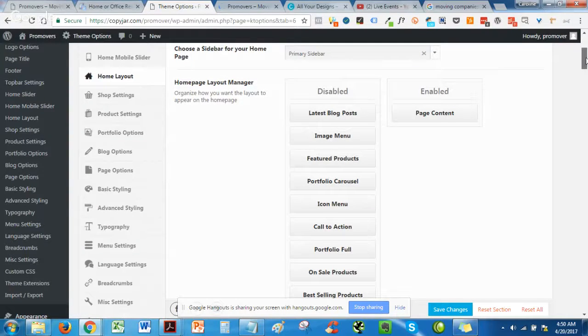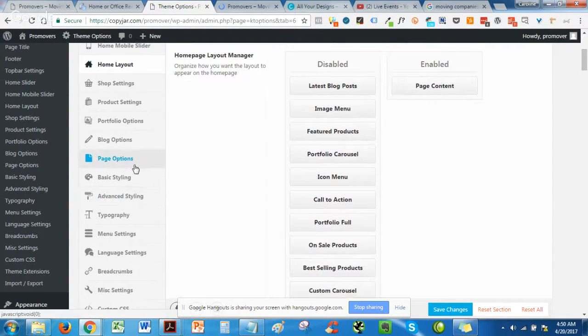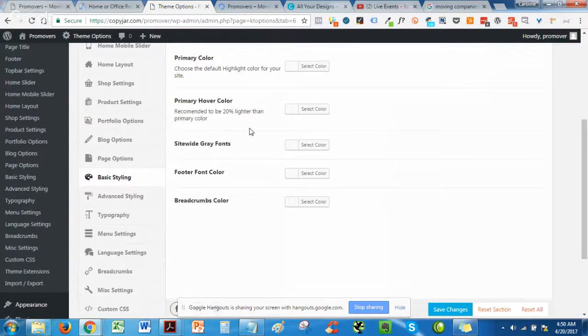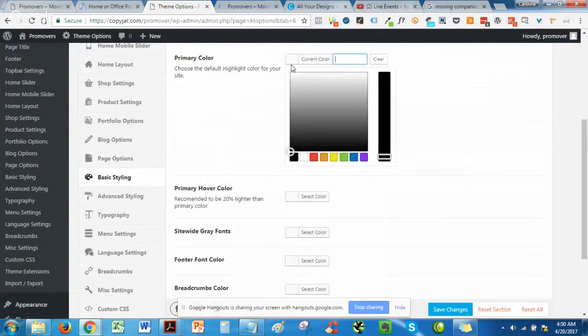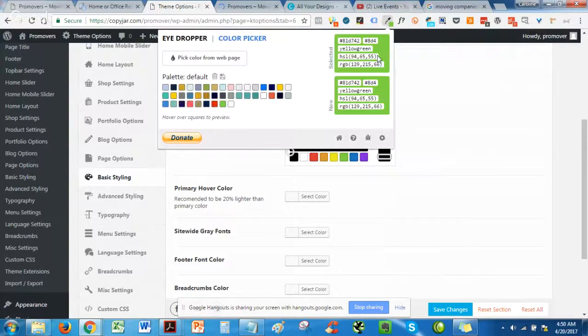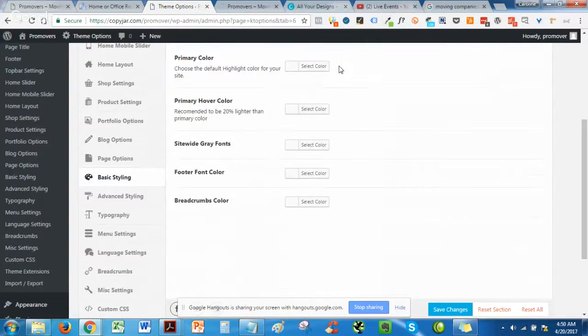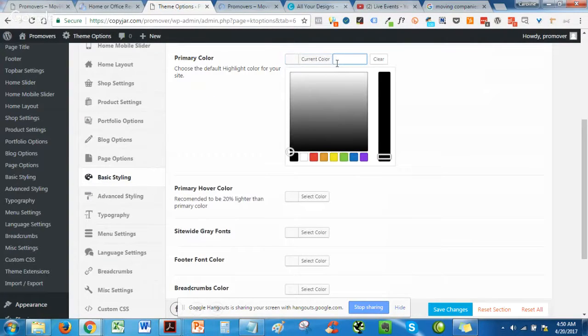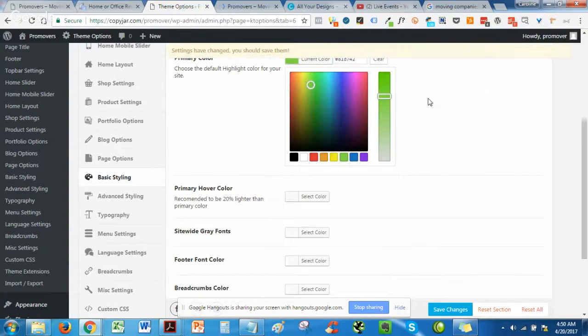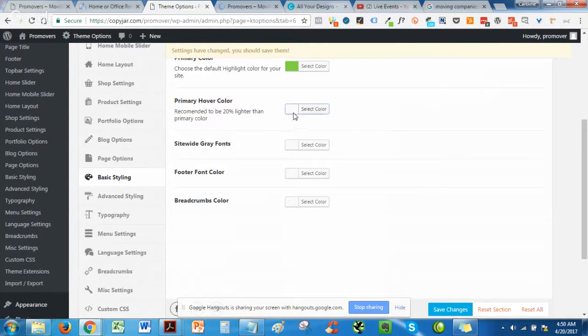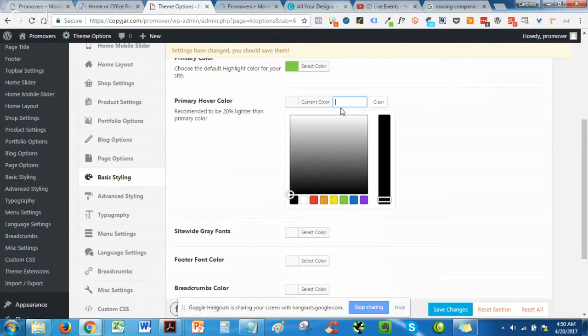Now we still need to do further tweaks. So we go to basic styling. You want to select your primary colors. Like I said, their primary color is yellow green, so I'll copy the primary color for their call to action buttons. So I click, and the hover color, I reduce it a bit.